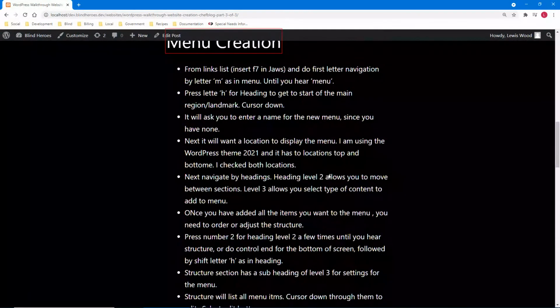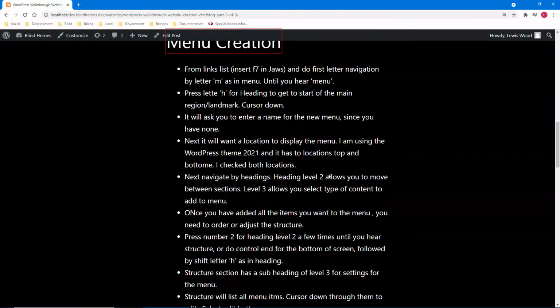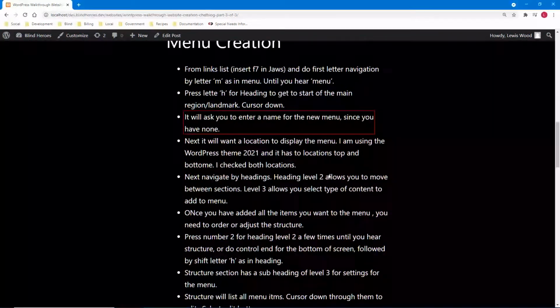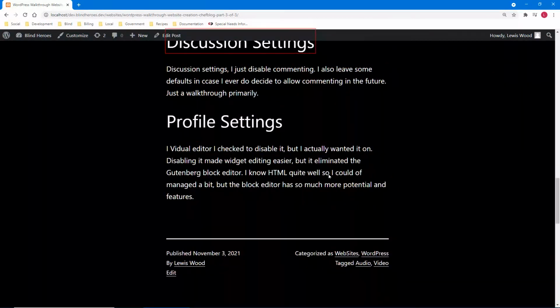Menu creation, heading level 2. Menu creation. List of 12 items. It's a bullet list. Bullet from links list. I could have changed it to an ordered list by just doing Alt F10 earlier, but I didn't do it. Discussion settings, heading level 2. Profile settings, heading level 2. There we go.